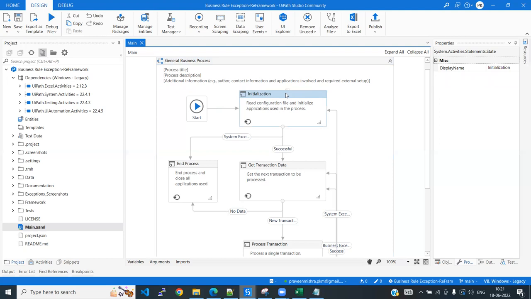Let's understand. This is quite easy, all of you. Please continue, don't skip it while I do it. Ensure you do practice, and at the end of the session I will ensure you understand ReFramework.